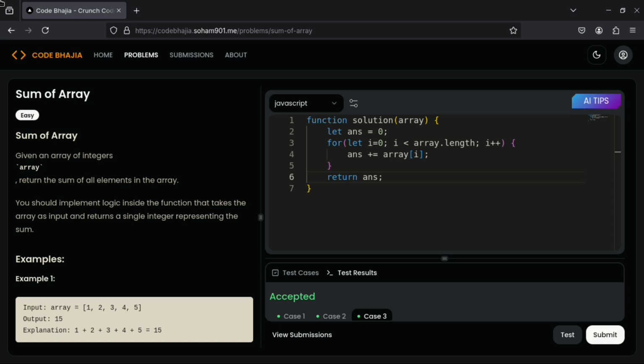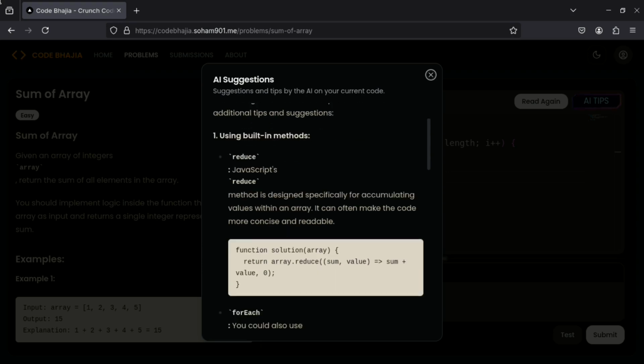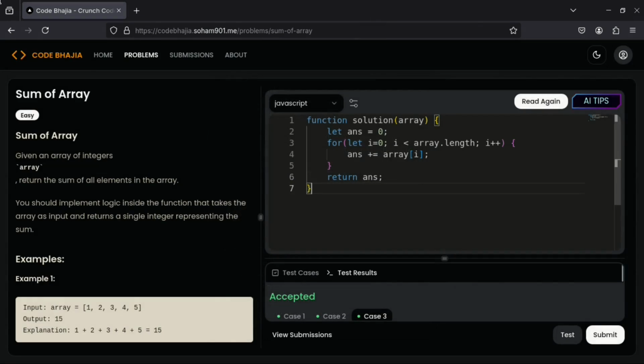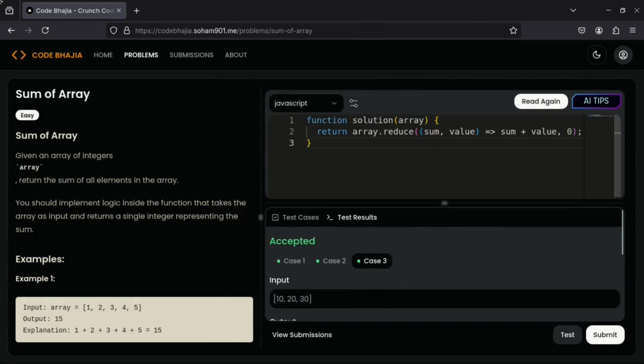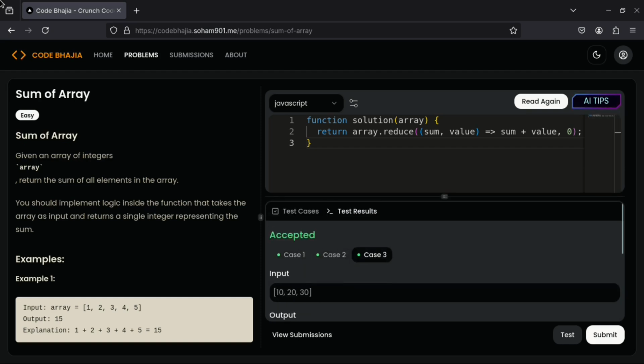So let's click on the AI tips. Now you can see the suggestion from the AI that we should use the inbuilt method reduce to make this code even better and optimized. So let's copy the solution and paste it over here. Let's click on the test button again. Here we can see all the test cases get executed. So let's submit our code.